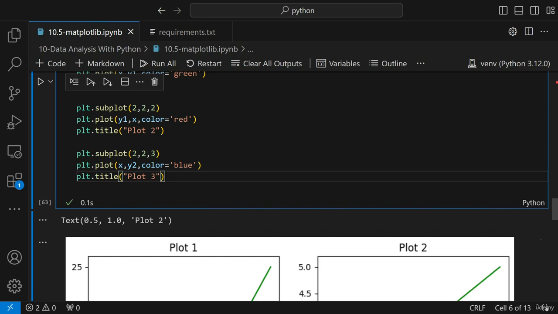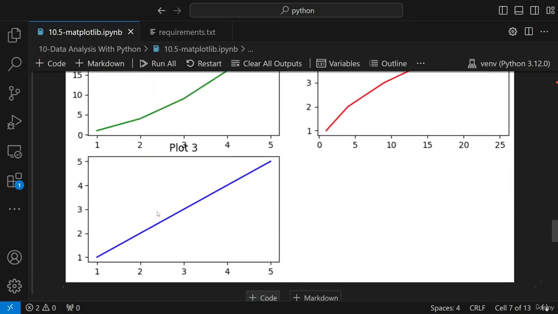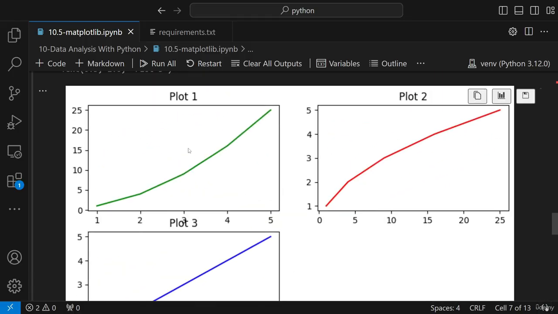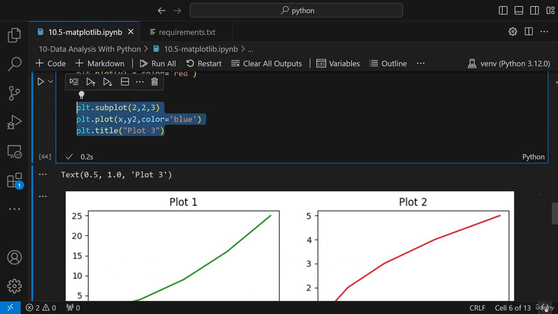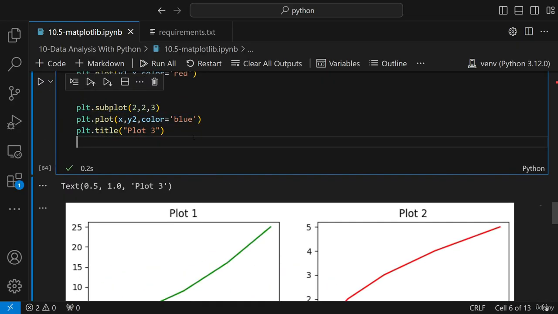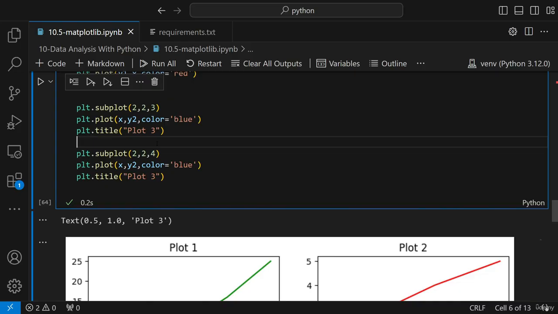Now, since I've used 2 rows and 2 columns, that is what I have given, this will be my third box, right? So if I go ahead and execute it, now here you can see this is my third box, right? So I will be able to see my plot 3 also, right? Very simple, right? Plot 1, plot 2, plot 3. And finally, I need to probably display the fourth one over here. I can go ahead and copy it, paste it over here, and let's say I go ahead and write, this will be my fourth plot, okay, fourth box.